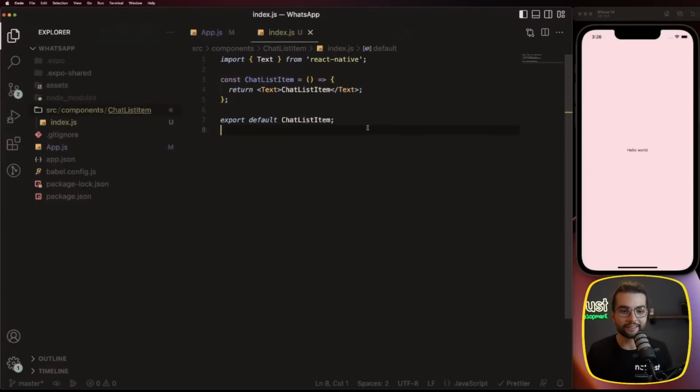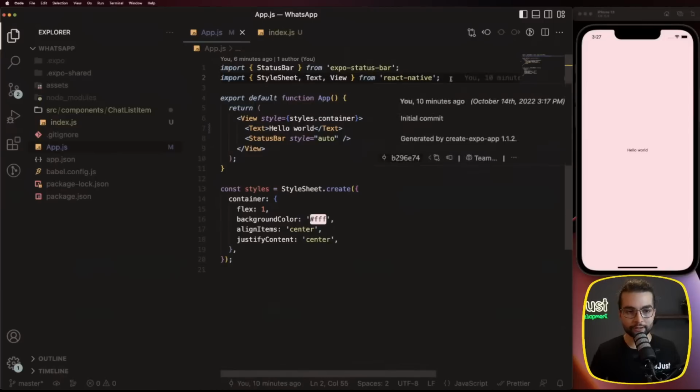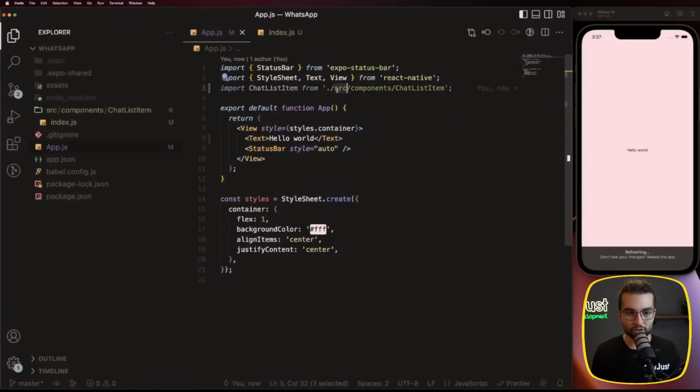All right, now that we are exporting from this file the chat list item, let's see how we can use this chat list item to render it on the screen. For that, we're gonna go back to app.js. And the same way as we are importing built-in components from React Native, let's go ahead and import our chat list item from source components chat list item.